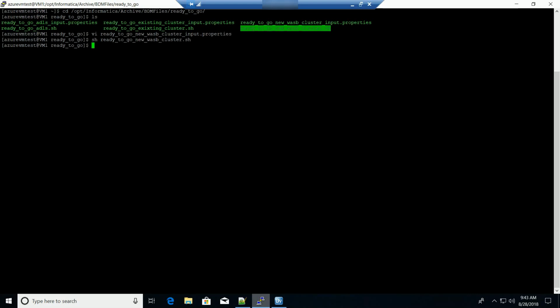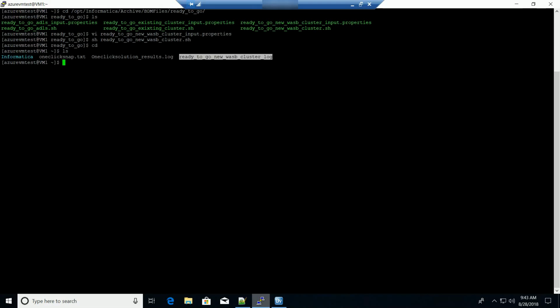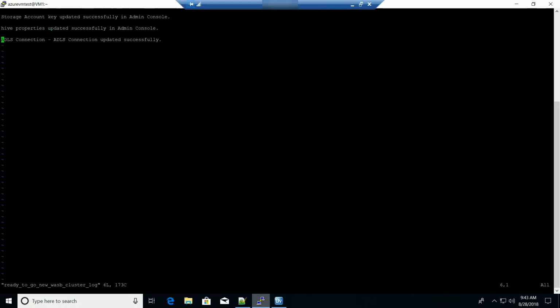I can see the execution of the shell script has completed. This script will generate an output file in the user home directory. Now let us go back to the home directory and check that file. We want to look at the file called ready-to-go new OSB cluster.log. Similarly, if you have run it for a new ADLS cluster, the same log would have been generated here and you can check that. So I can see that the storage account keys have been updated, the properties have been updated, and the ADLS connection has been updated successfully as well.